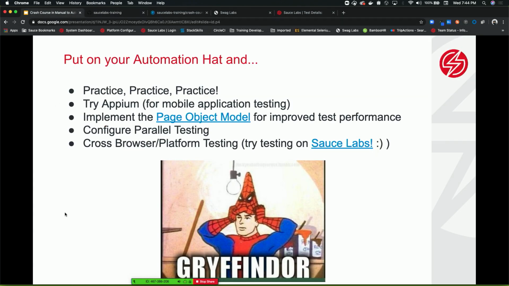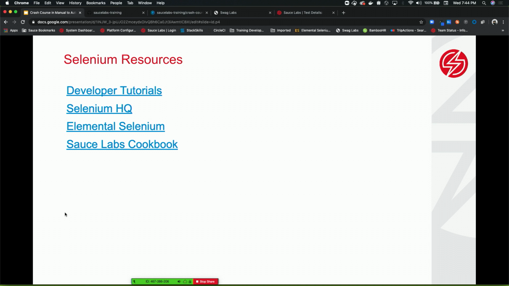Okay, so that's it for me. The last thing I want to leave you with, because this is a Selenium Meetup, the most important thing is your resources that are not sponsored by us, but rather by the community. So you have your developer tutorials, you have Selenium HQ. Elemental Selenium is a really good blog by one of the co-founders of our company, I think. Yeah, I think it's Huggins.